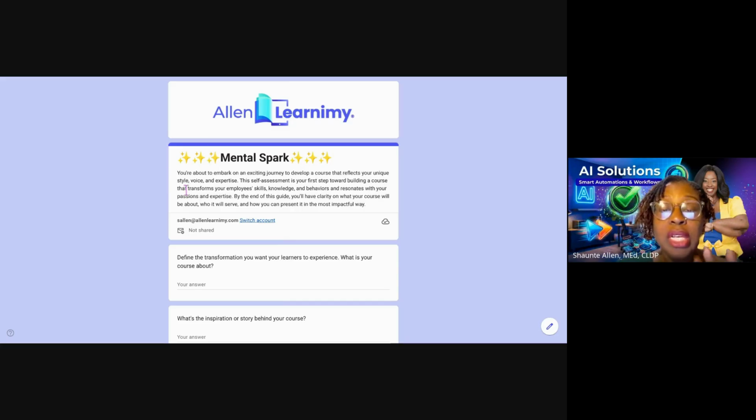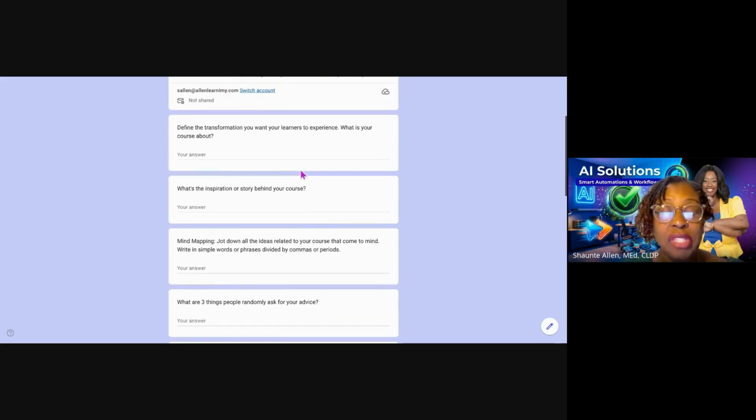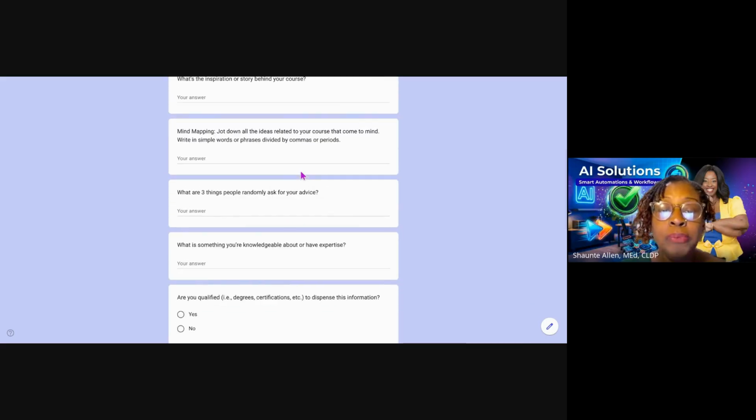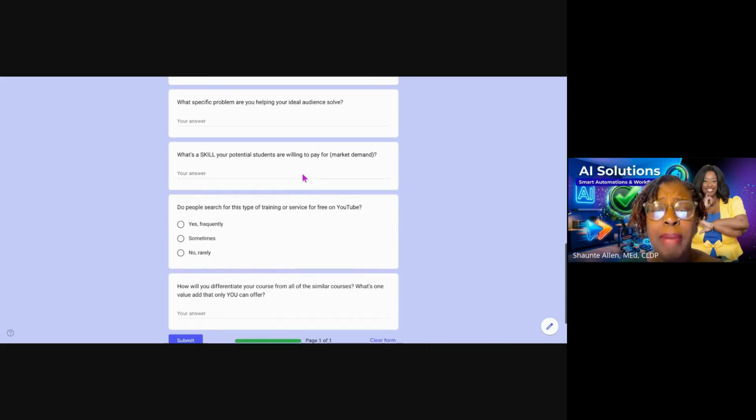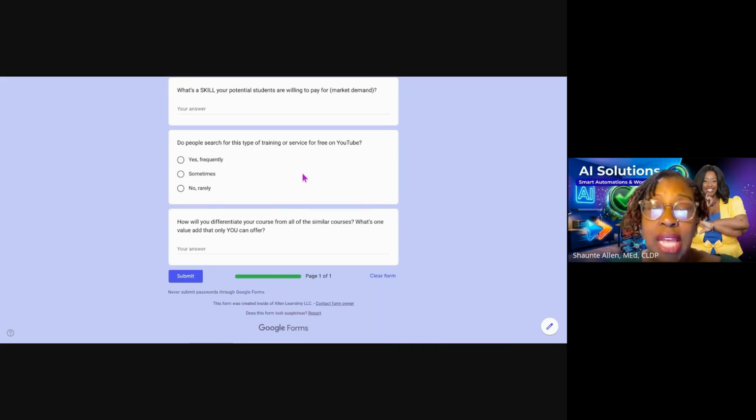But anyway, so this is the Mental Spark. This is a self-assessment that I ask my clients to fill out. Once they fill out this information, then we have a conversation about what it is that they need, what type of course they need, what type of learning portal they need, or whatever they need from me.